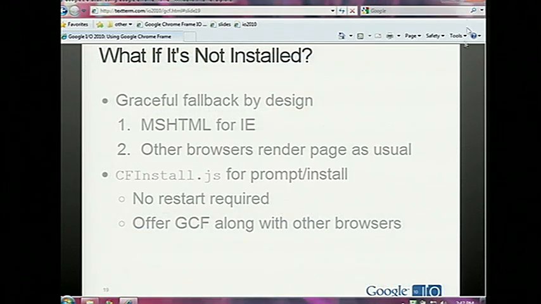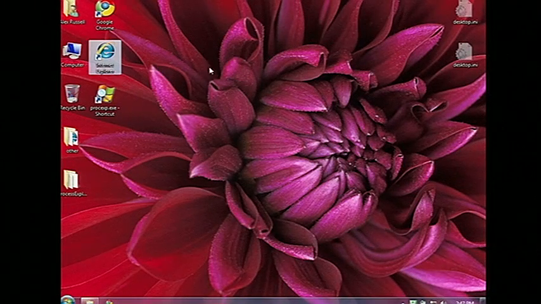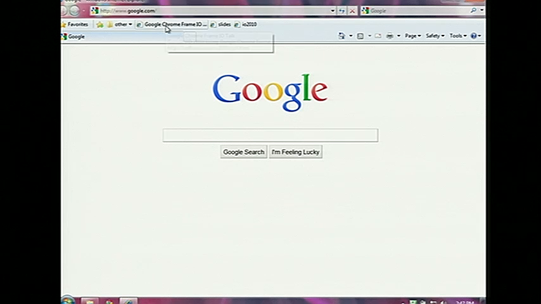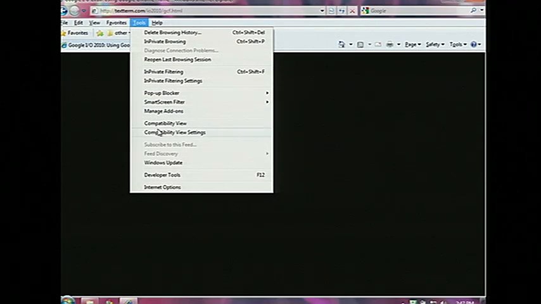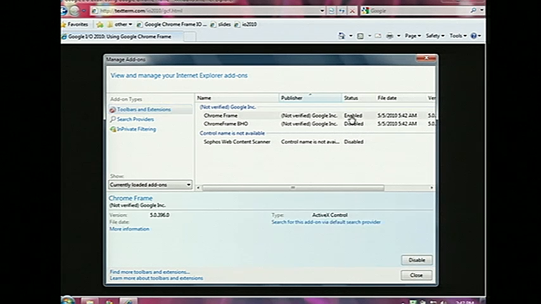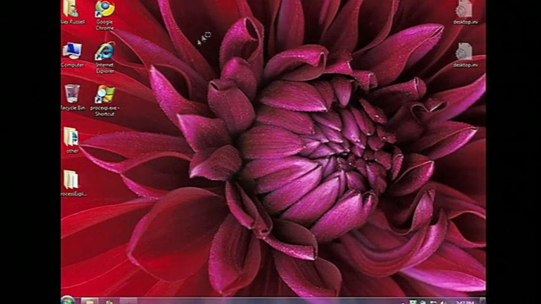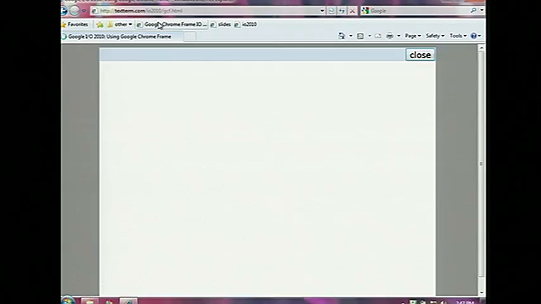And this, unfortunately, will require a browser restart, because enabling and disabling does. The install process doesn't, however. Usually, users tend not to enable and disable add-ons, so we want to make sure that both aspects of it are disabled. OK, great. So let's go back and load IE without Chrome Frame enabled in any way.